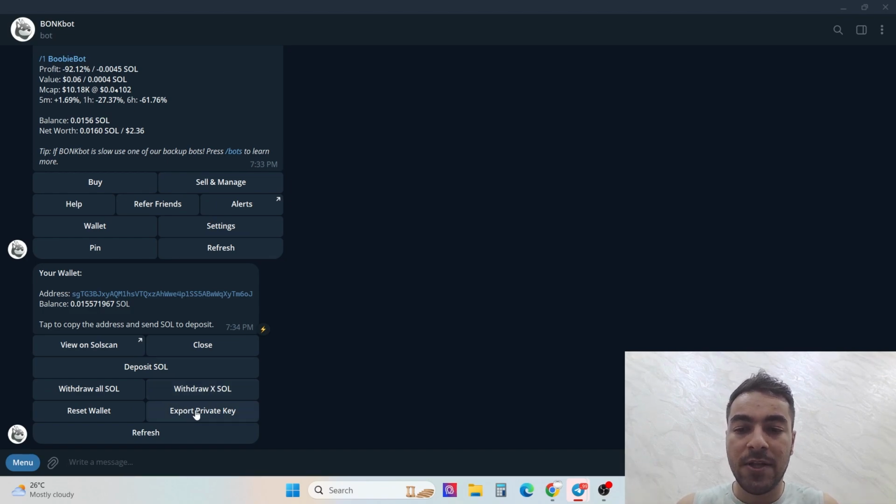And then if you want to use your own Bonkbot wallet in your own Phantom, Solflare, or another Solana wallet, you need to click export private key, and then you can just paste your private key into your wallet, and that's it. That's the little bit about the wallet.